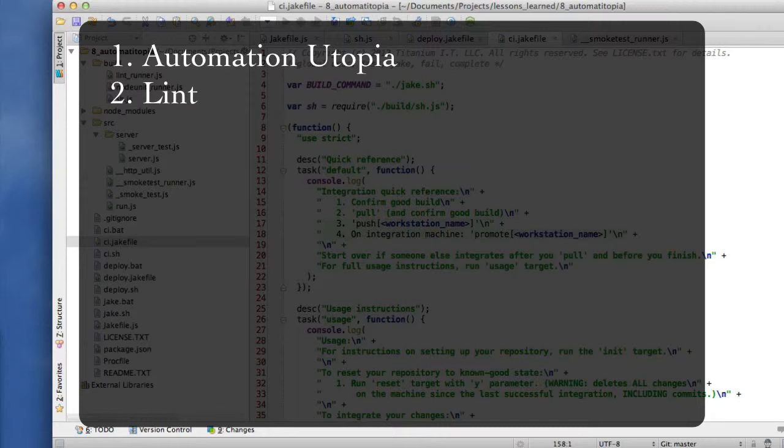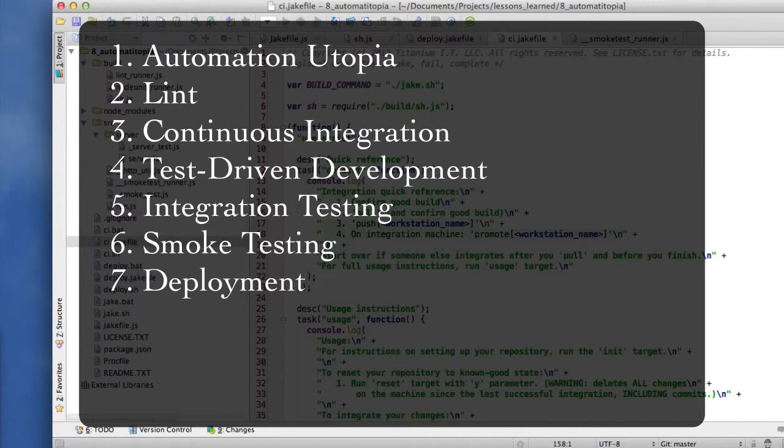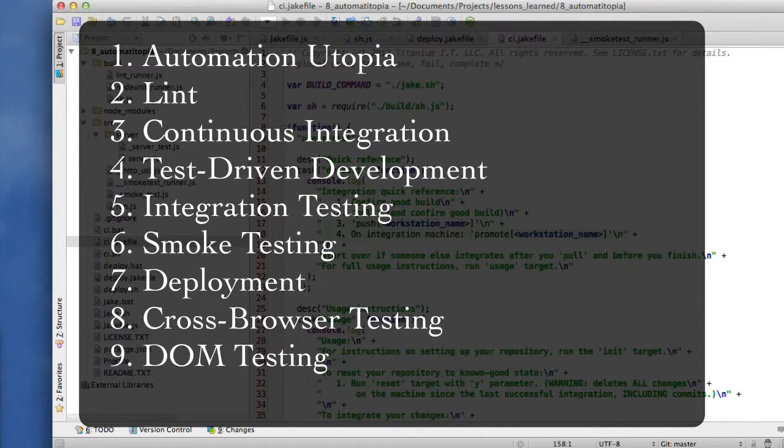We'll establish an automated build and static code analysis. We'll set up continuous integration and source control. We'll get server-side testing working with Node.js and review the difference between unit tests, integration tests, and smoke tests. We'll automate deployment to Heroku, then get Testacular working, automate cross-browser testing, and review the techniques for client-side DOM testing. We'll wrap up by looking at a repository you can download with everything set up and ready to go. Let's start with an overview.